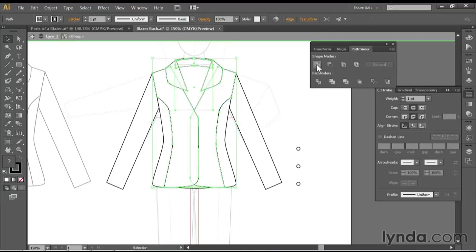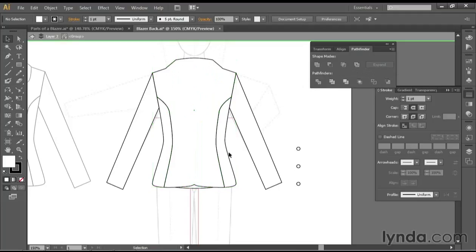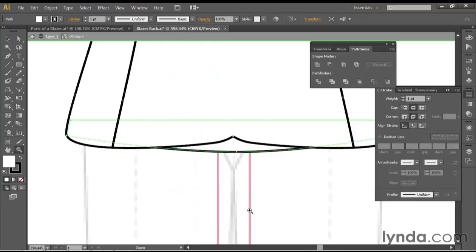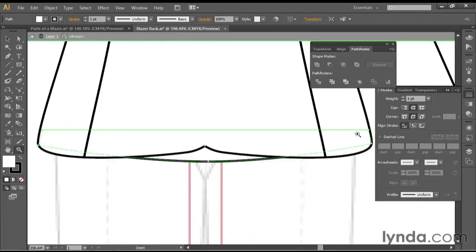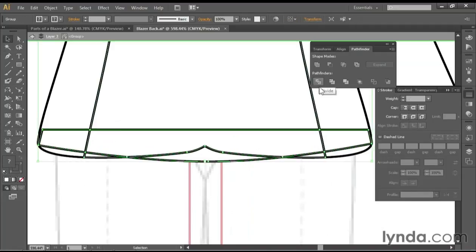And we're going to go up to Pathfinder and unite them all together. So we still have our princess, and now we just have to deal with the bottom of the jacket. What we want to do is be careful down here because it's overlapping the princess seam, and if I unite this piece with this, it may cause trouble. So instead, I'm going to select the two pieces and divide.